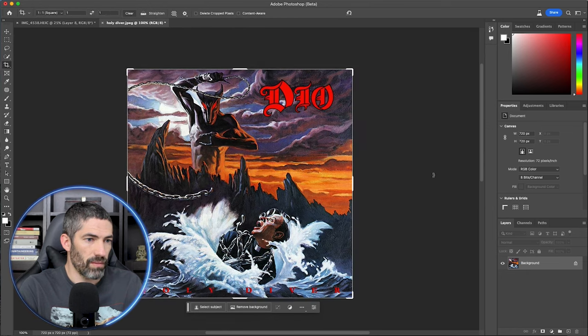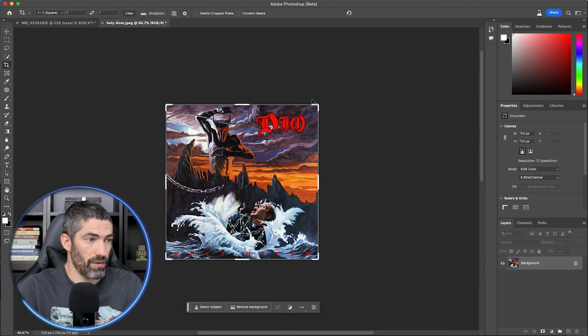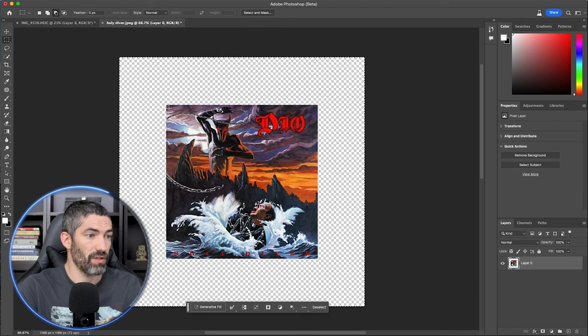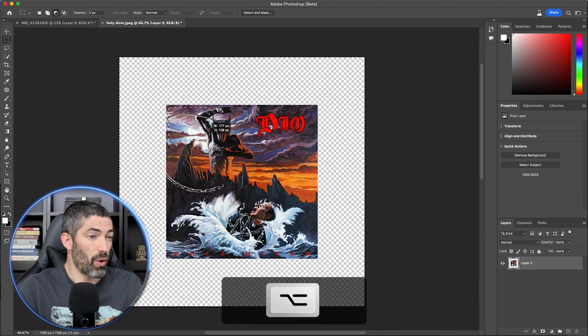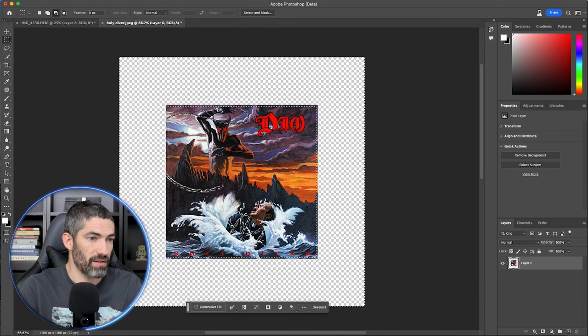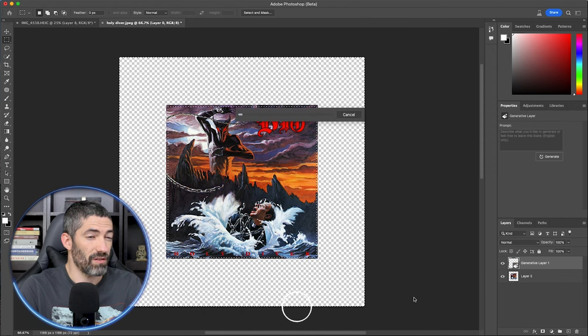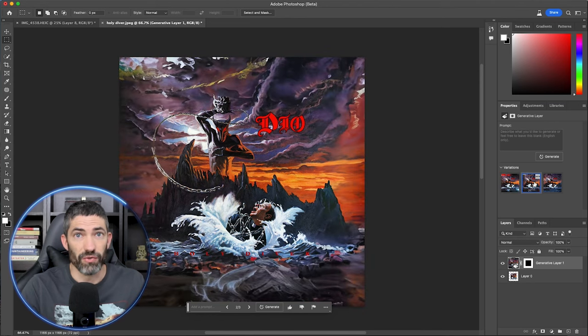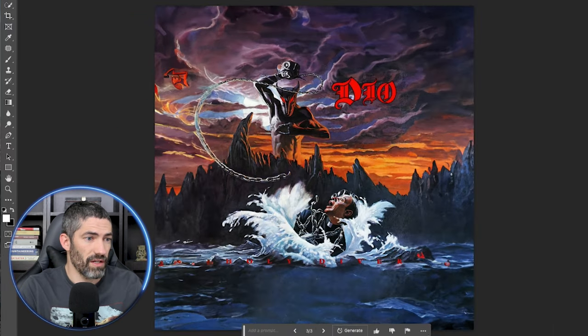Just open up the photo, click C to switch to the crop tool, hold Option and expand it. Then with the rectangular marquee tool, Command A to select all, then hold the Option key and subtract. We'll just subtract this area, leaving a little bit of room on the sides. And boom, we have three options to choose from. If you don't see one you like, click Generate again and you'll get three more.